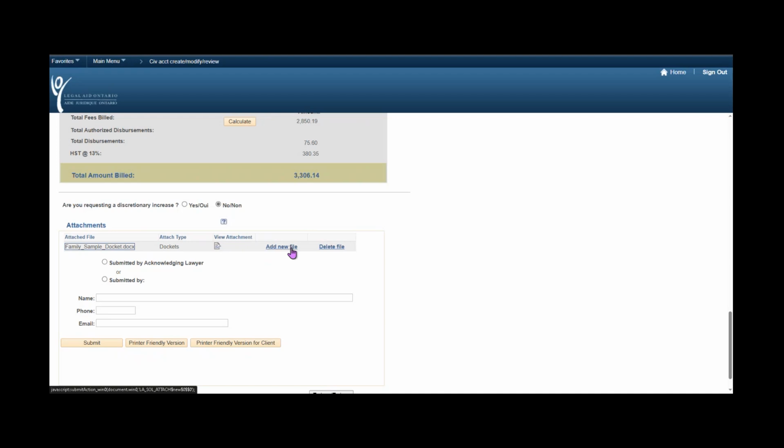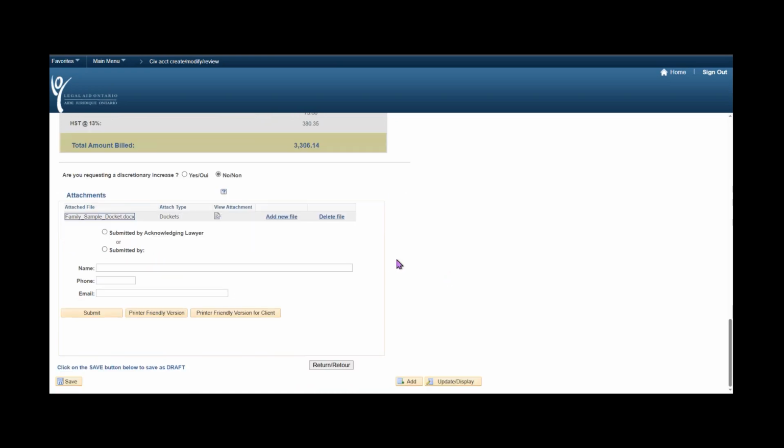You can add a new file if you have additional attachments to make. If you selected the incorrect file, you can delete that and start over. You can also click on this view attachment to ensure that it is the correct attachment that was submitted. The final section is your submitted by acknowledging lawyer or submitted by and the information of that person. So the person submitting the account is required to identify themselves. If you're the acknowledging lawyer, you just need to select the submitted by acknowledging lawyer option there. If the account is being submitted by an employee or law clerk, something like that, they need to provide their name, their phone number, and their email.